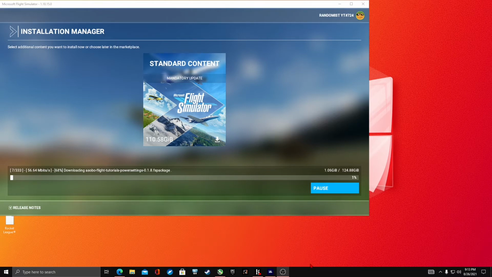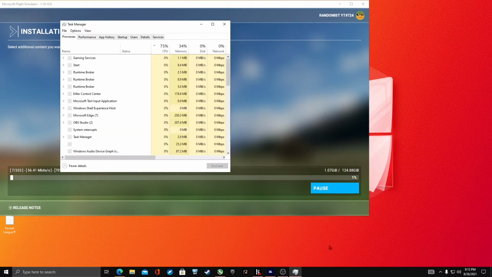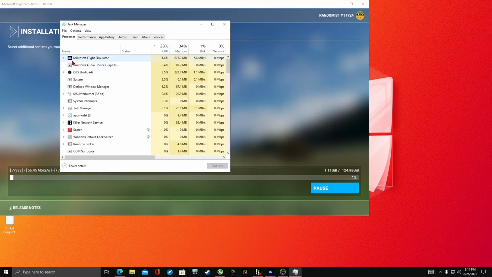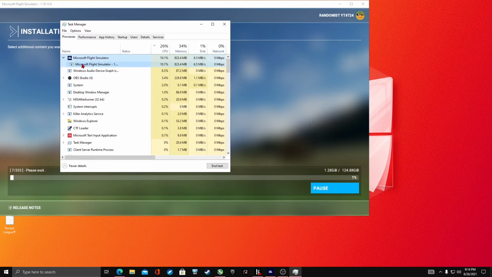So what you want to do is go into Task Manager on Windows, and you're going to see Microsoft Flight Simulator. Pretend, like, if you're playing Fortnite, if you're playing Minecraft, you're going to see Minecraft. It doesn't matter what game, you're going to see the game, probably as the first option. So, click on this little arrow, and you're going to see Microsoft Flight Simulator. Or I meant your game.